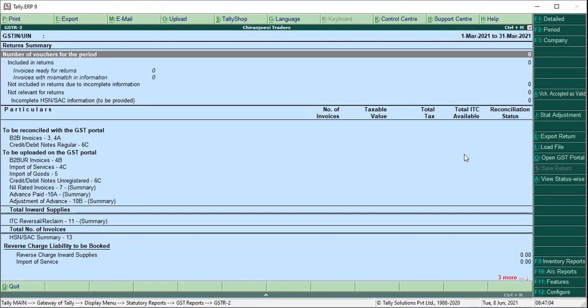No values are showing in this GSTR 2 because it is an inward supply. In GSTR 2 we will make the purchase entry. Nothing is shown. Why? What is the reason for that? Anyone from the class? All are sleeping? Let me check who is sleeping here.